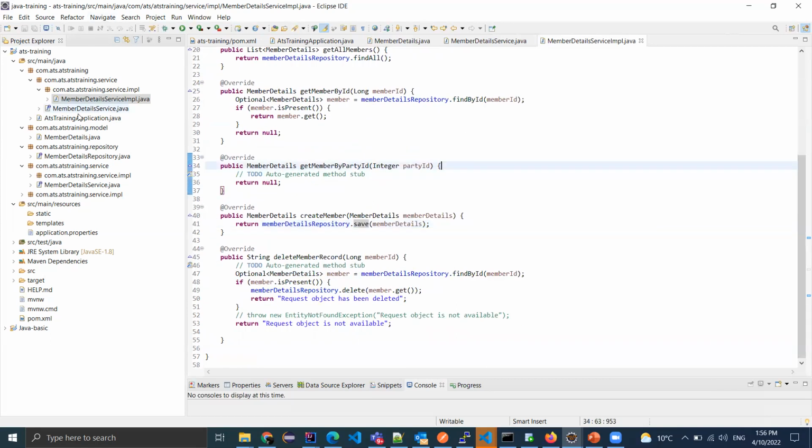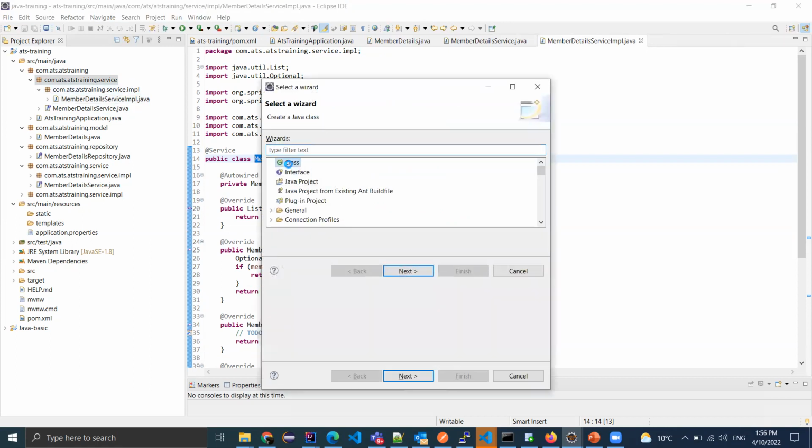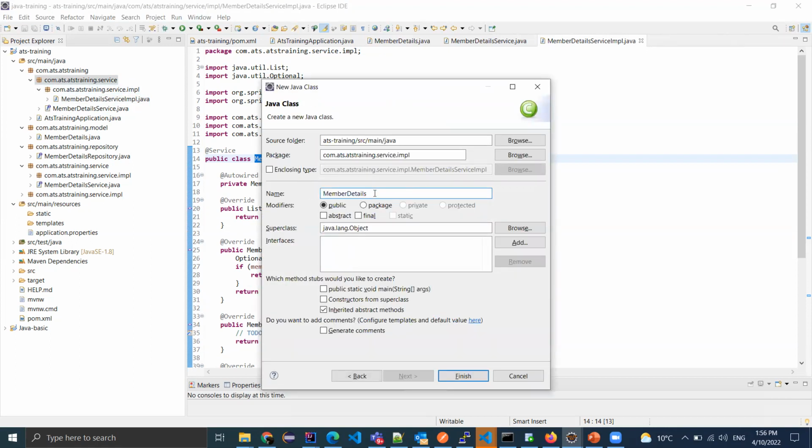No doubt. So let me now create our endpoints in the REST controller. The controller name would be member details controller, and the package we can keep as web or API, anything you want. Let me put it as API.